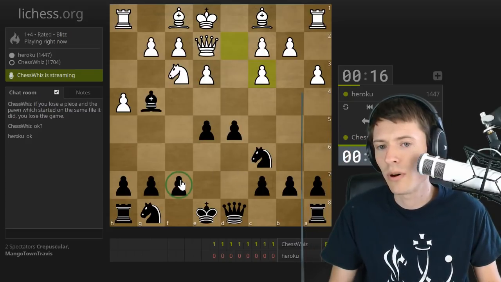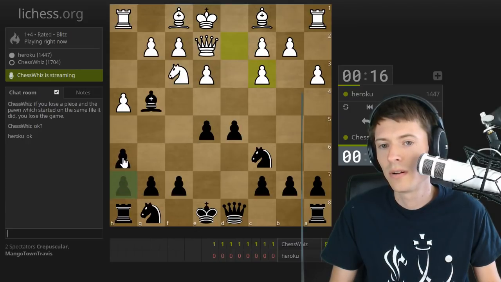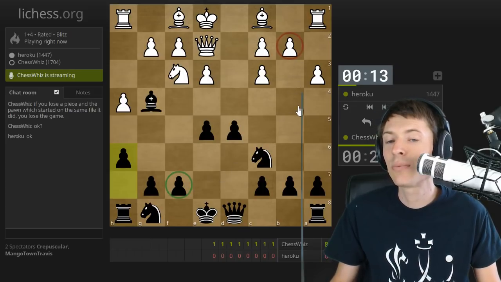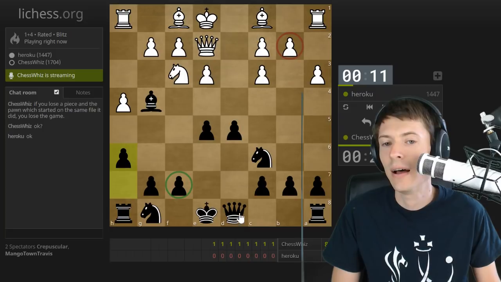So I don't want to lose this pawn. So I'm going to move here in an effort to protect it. This is my endangered pawn. Meanwhile, his endangered pawn is over here. So how am I going to capture that?